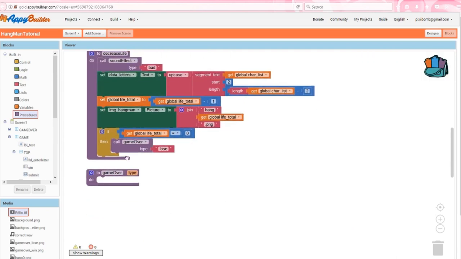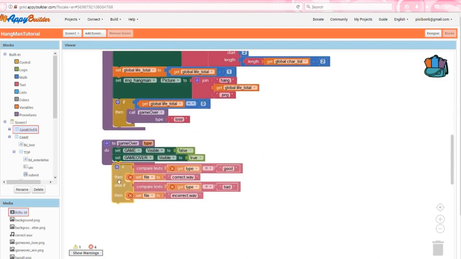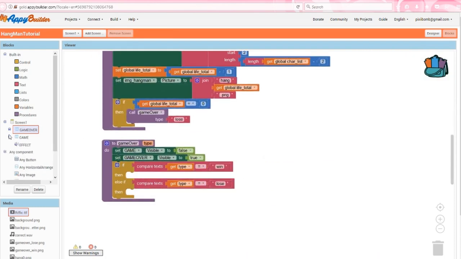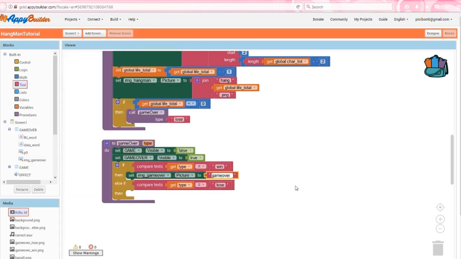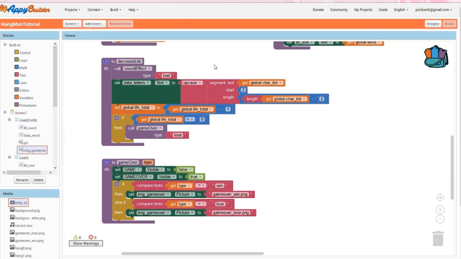When the game ends, set the game's container's visibility to false and show the game over container. If the type equals win, then set game over picture to game over win.png. Otherwise, set game over picture to game over lose.png. Okay, so we're almost done.